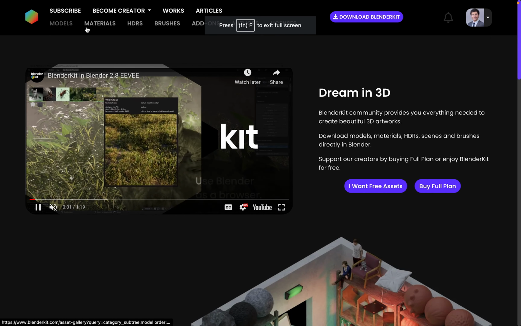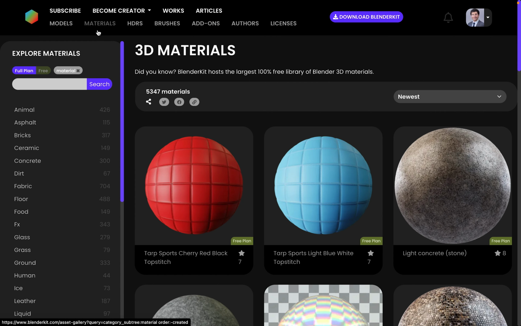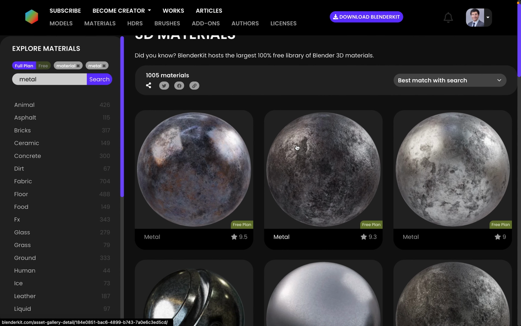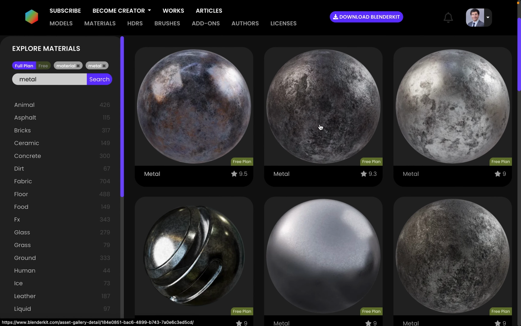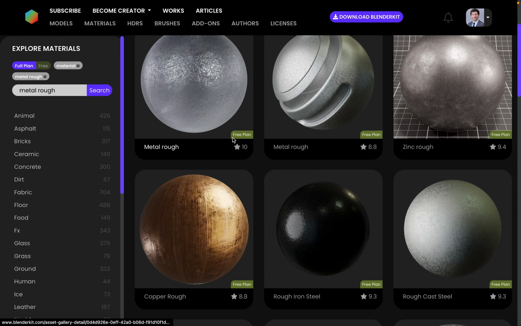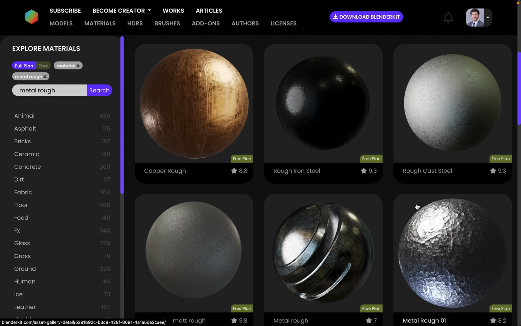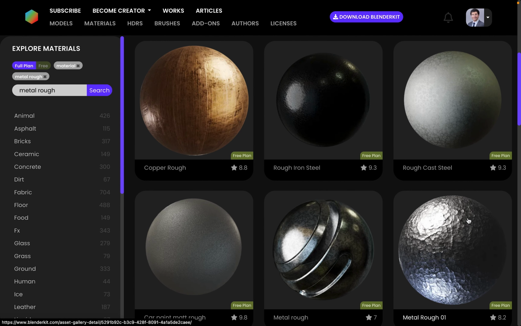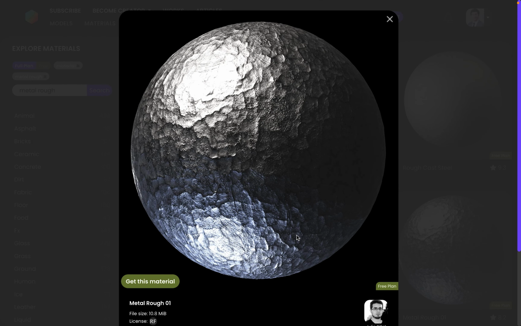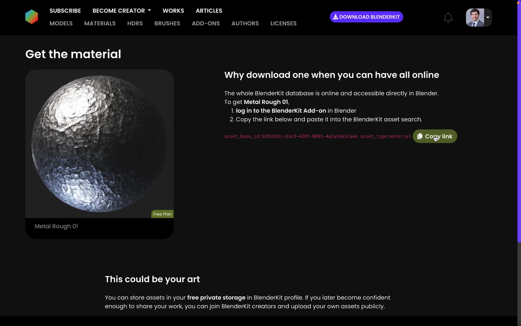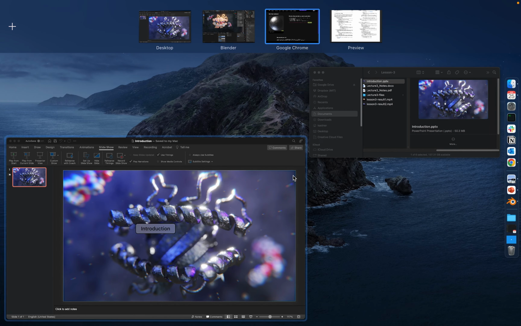Okay, so let's go ahead and find a material that we think will work. I want it to be shiny for sure, so a metal would probably work well. And these are nice because they've got some roughness, but they're not quite as uneven as I want. So we could try metal rough. And this is almost exactly what I'm looking for. So metal rough 1. Go ahead and click on that, get this material, and then just as easy as copy link. And then we can go back to Blender.